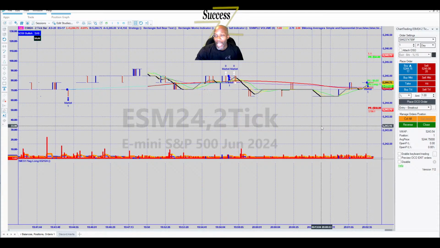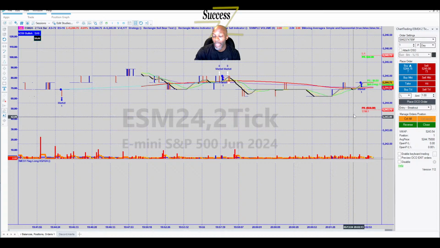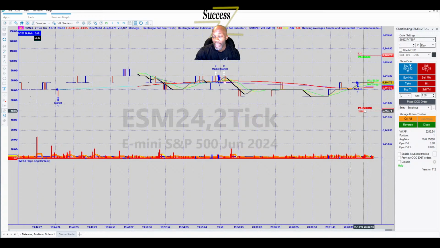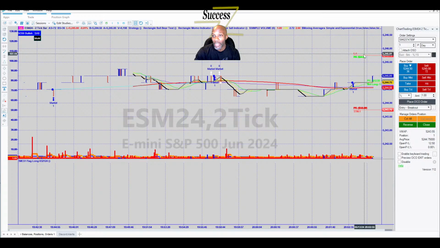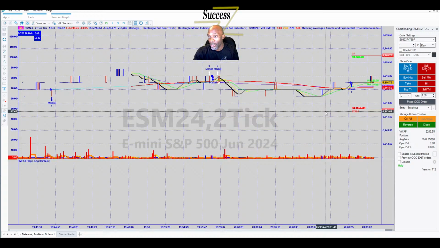Now, I don't know how long it's going to take for one of the two of these to be hit. But when it's hit, then you lose the other one, right? So if the limit is hit, then this one disappears, and then it just kind of resets and gives you another opportunity to take another buy.